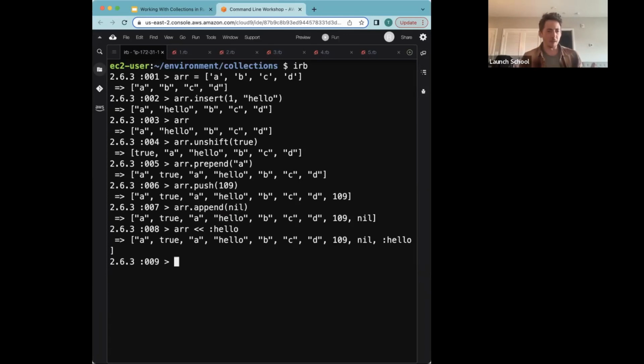So now to delete elements from an array, you have a variety of methods as well. First, you have delete and delete_at. Delete takes an argument, which is the object which you want deleted from your array. So let's say array.delete, and I want to get rid of the letter A from my array. It's going to take that argument out and return it to you.